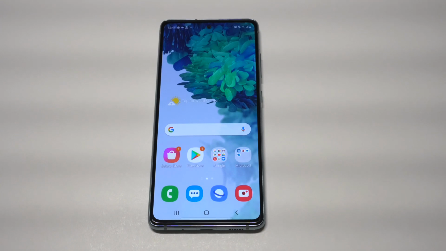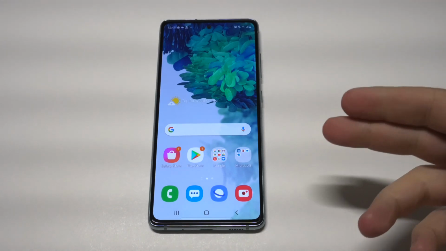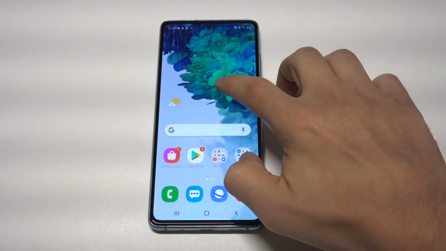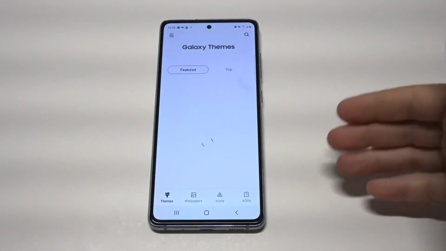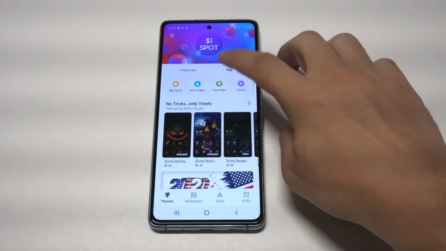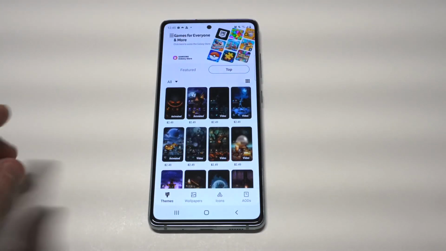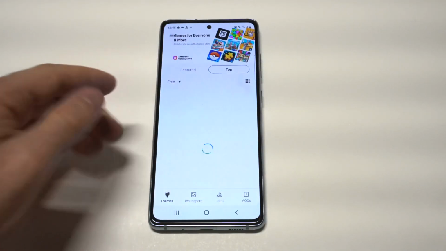And so in order to access the theme store, you just have to hold down on a blank part anywhere on your home screen. Then you're going to have the theme option. You're going to see wallpapers. You're going to need a Samsung account if you don't have one. I mean, it takes literally a minute or two to set that up. And then you're going to see some of the themes that they currently have right at the top.